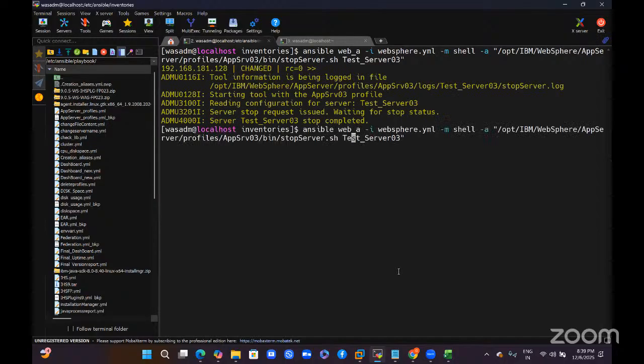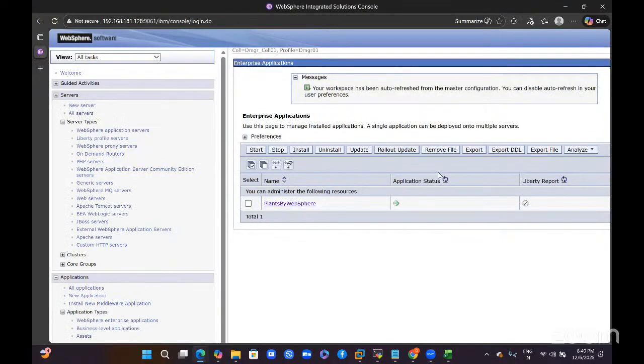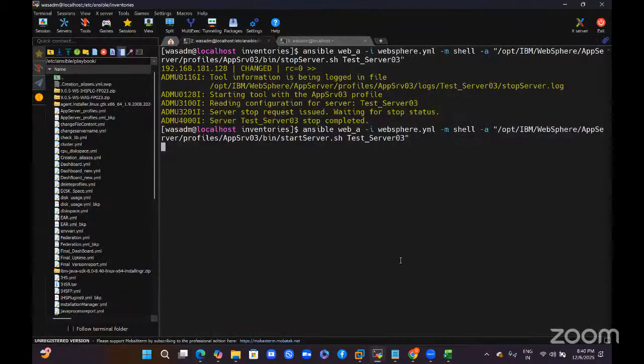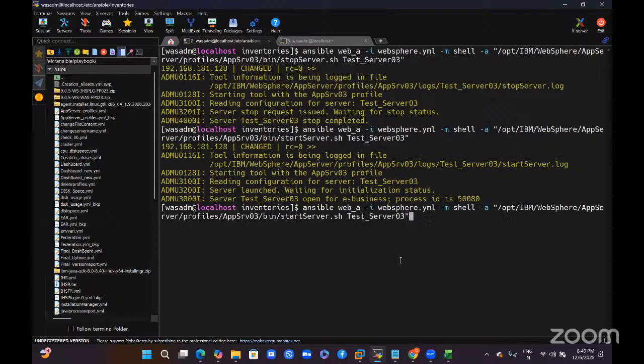So I will use start server. Partial started. Okay, server status of app servers.